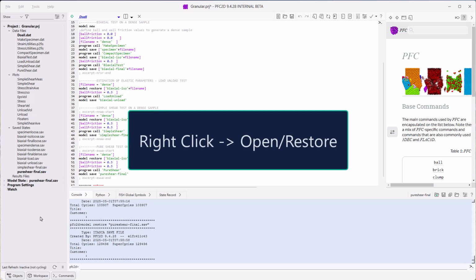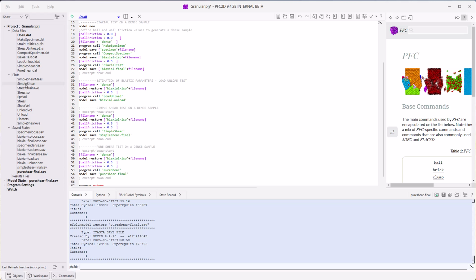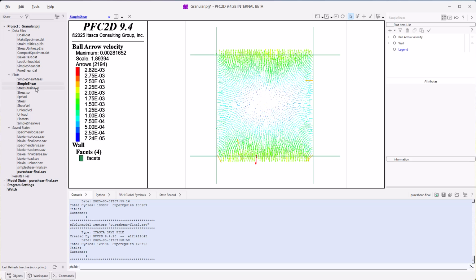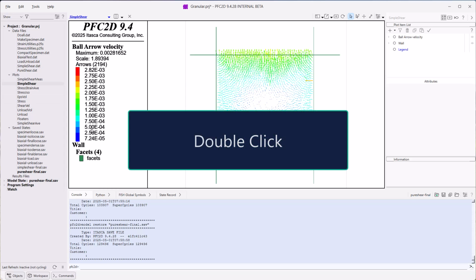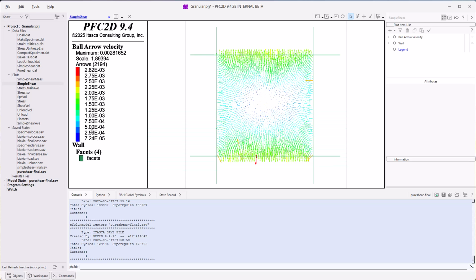The name of the project file is shown next to the project branch label. Method 1, right-click and choose Open or Restore. I'll right-click on a plot and I'll observe that the right-click menu shows an item in bold. This is the default action for that item. If I choose it, I open the plot in the workspace.